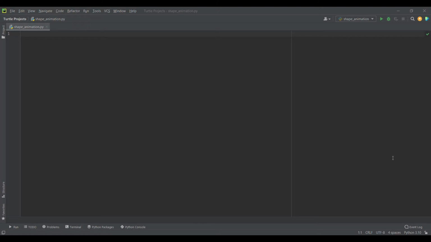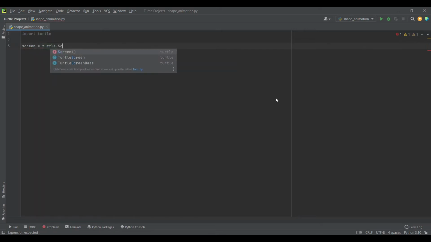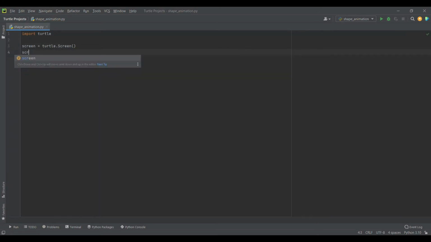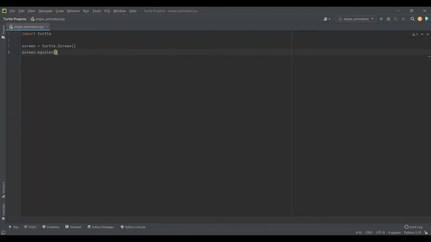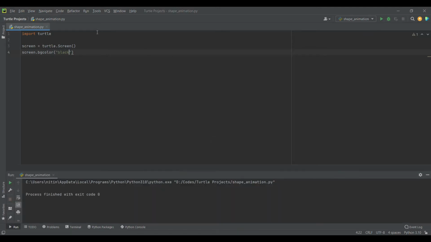So let's get started. First of all, let's import our turtle. That's simple. After that, we'll create a screen. As we discussed in the previous video, we can use the Screen class, and we'll set the bgcolor, which is background color, as black, and that must work. Let's run it. Yeah, we have the screen, but it came and went.